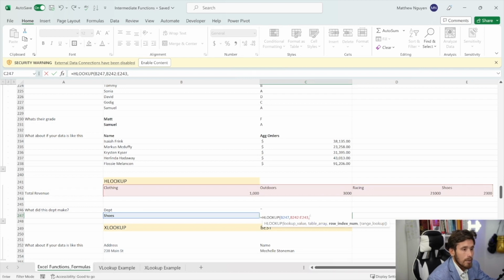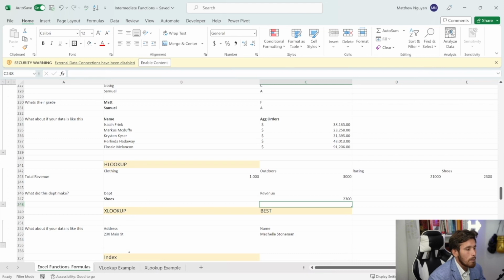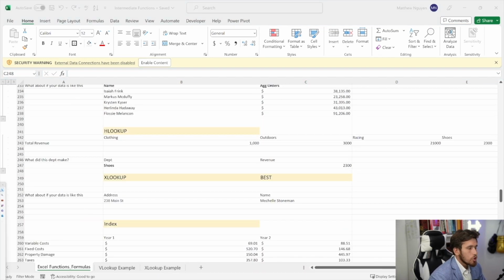And we're going to do a comma. And the row index number is going to be 2 since we're going 1, 2. And we're going to do a 0 and we're going to close this out. And it should give us the revenue for the shoes, right? So that works well. But I found a more powerful function, and I didn't find it actually, I'm lying. There exists a more powerful function, and it's called XLOOKUP. This lookup function is incredible. So you can use XLOOKUP to replace VLOOKUP or HLOOKUP, and I'll show you exactly why.